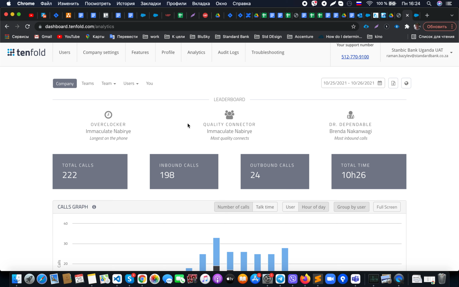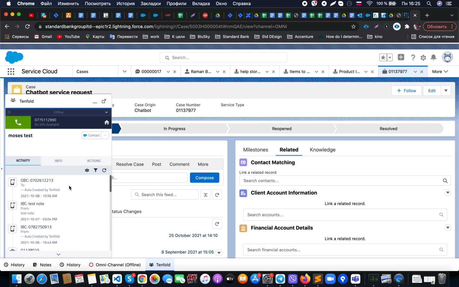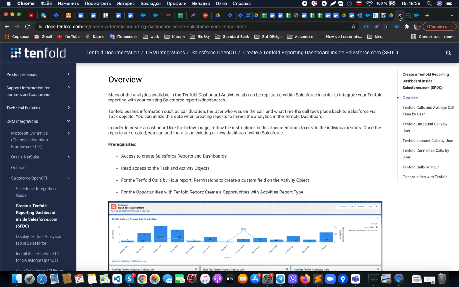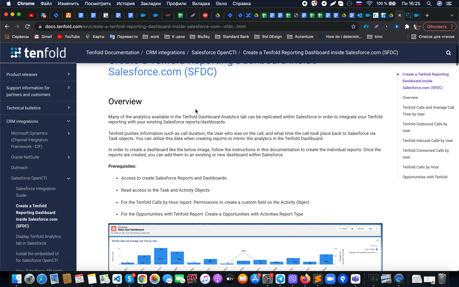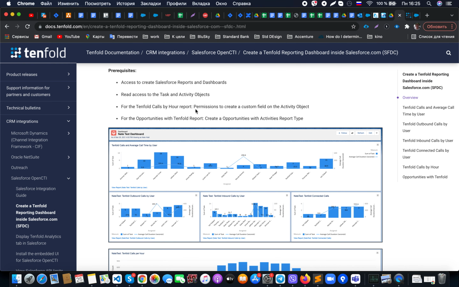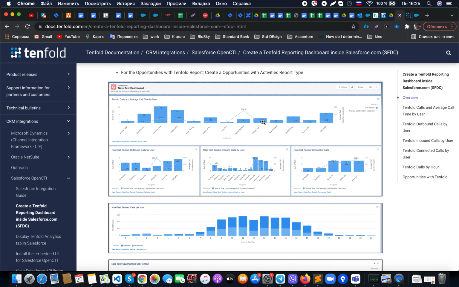But sometimes when all our agents are actually working in Salesforce, it's good for us to have that kind of analytics directly in Salesforce. To do so, we have in the Tenfold documentation the following steps that allow us to prepare dashboards that are analogs of the dashboard I just showed you on the Tenfold side, but on the Salesforce side. And this specific dashboard will look like the following.